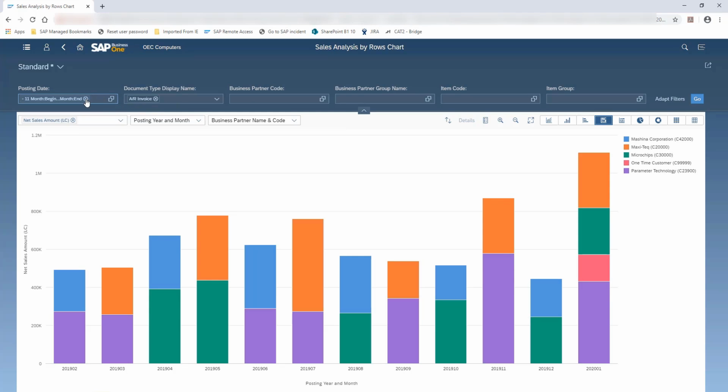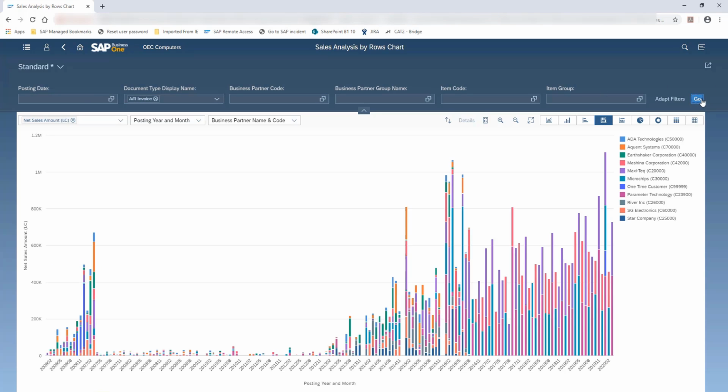And what we're going to do is remove the posting date filter, press go, and we can see it updates the data, and we'll get a much more intensive view of the data because we're looking at many more months. And we can see that all the functionality that related to the list view chart also relates to the analytics chart. And that basically is the chart.